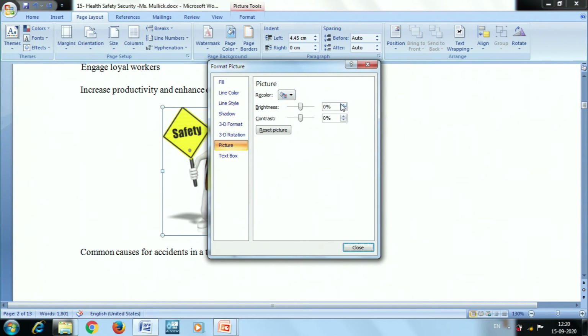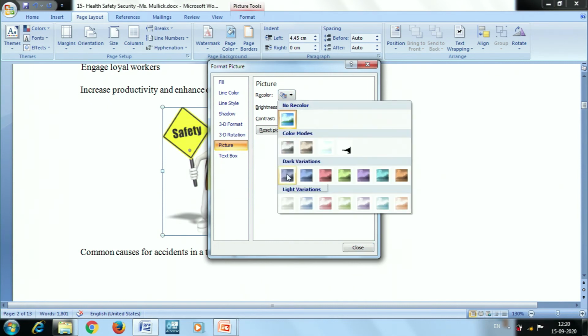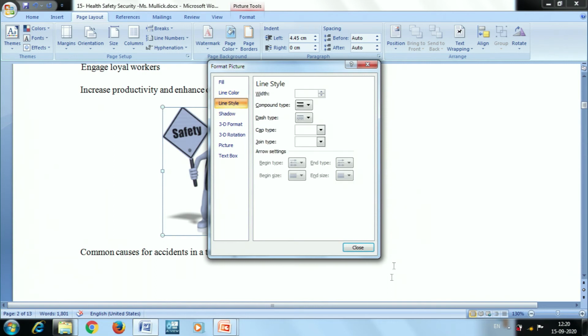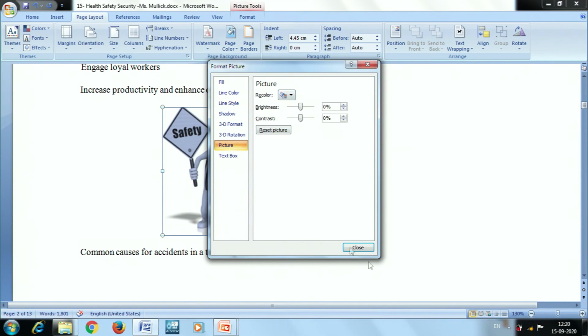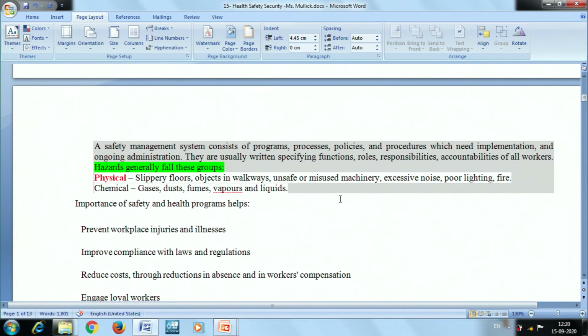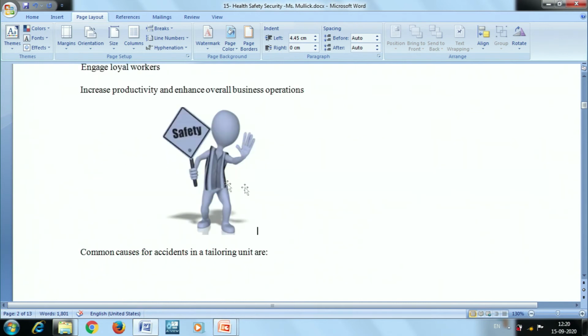If I want to increase the brightness, or if I want to recolor that particular picture, then I can do that. Then I can also apply the line color if I need. If I want to apply line style also, I can do it. So I have just chosen the picture option. In that I have applied recoloring. So my picture's color has been changed. The same way we can make any changes to the particular document.